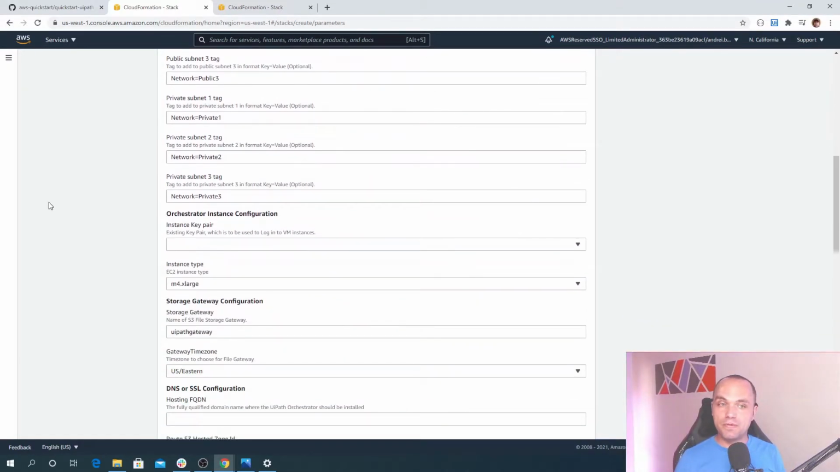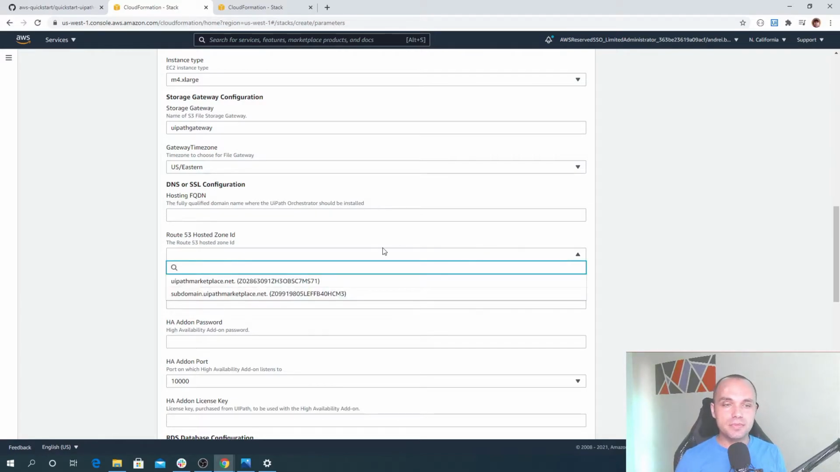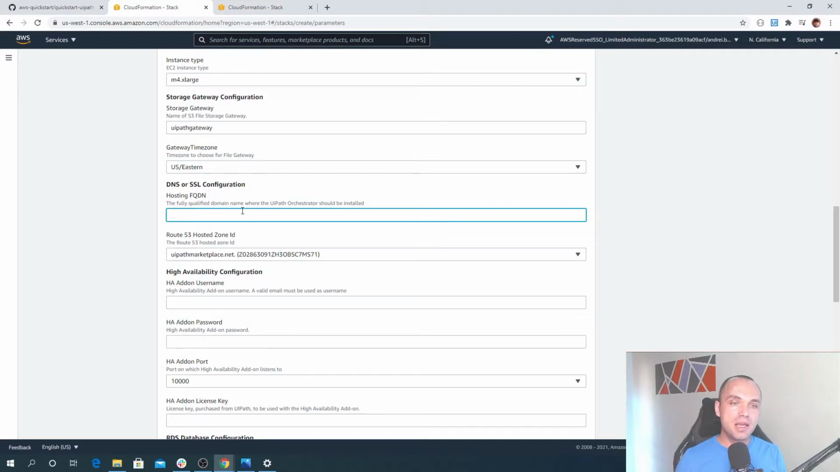Most of the parameters you can just leave as they are. They have some default values. All I have to make sure is to choose the instance key pair, which will allow us to later RDP into the instances in case there is trouble. And one of the only prerequisites is to have a Route 53 hosted zone already in the AWS account or in the organization. And we have uipathmarketplace.net, and we also need to provide the fully qualified domain name for the load balancer. And let's say that we have test1.uipathmarketplace.net.